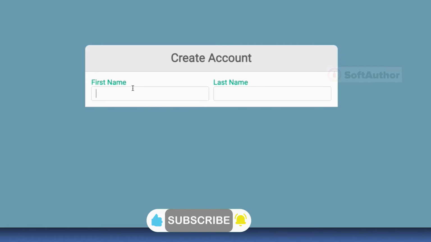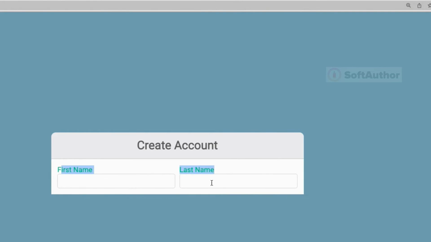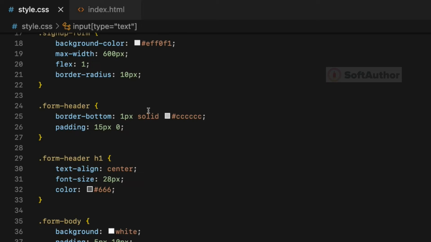Looks perfect. Now we have successfully created and designed the first and last name 2-column input layout. The fifth step is to create and style the email field, which is super easy because I have created all the styles that we need already.